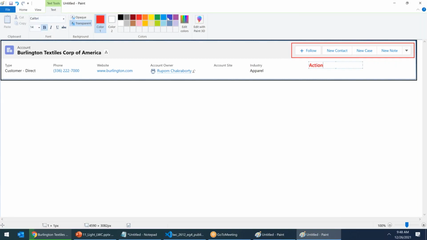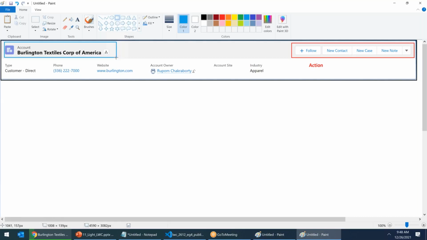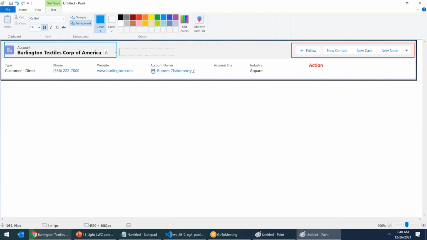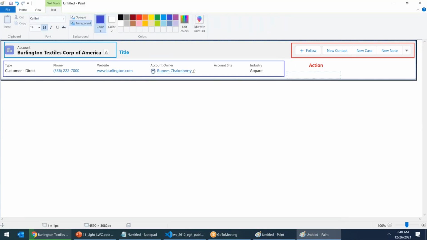Whereas the starting piece, where the account name is displayed, is called the title area. Whereas all the remaining content that you're able to see here, this is body, and there is no footer. In this card, there is no footer. See, this is the header area. The top one is the header area.